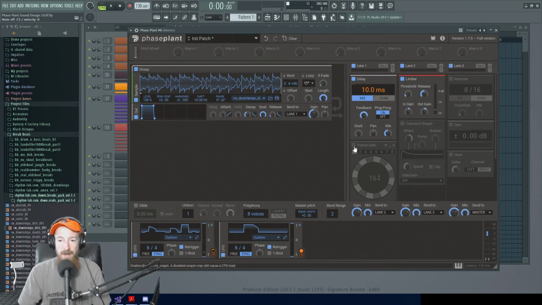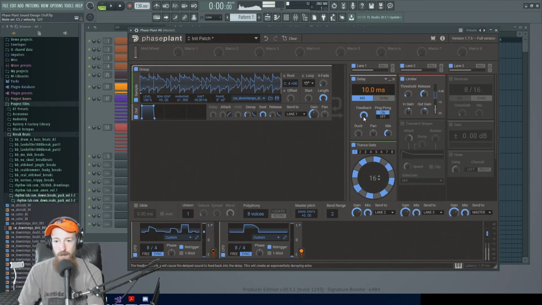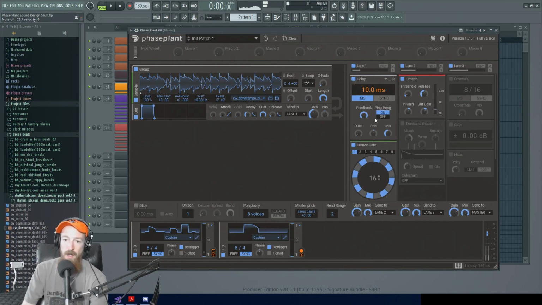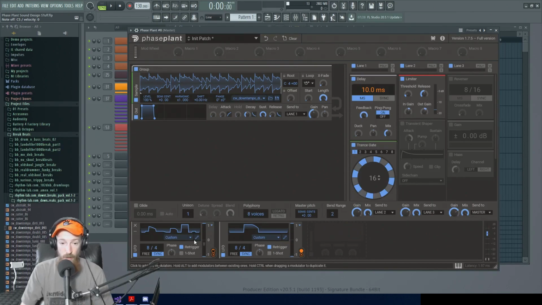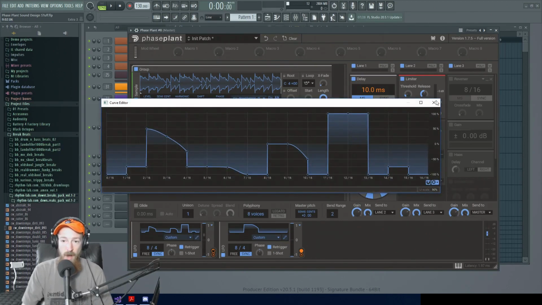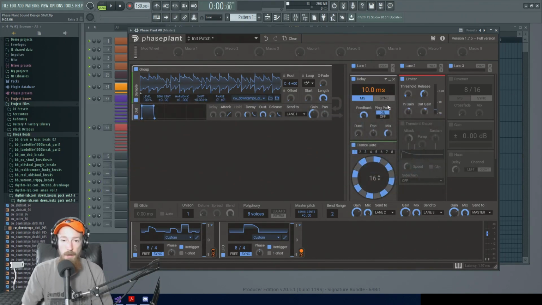We also have a Trance Gate, and this could be really fun. If we bring the feedback way up, it can create all sorts of rhythmic patterns. And by using it in combination with the delay, the way I'm doing it here, we can actually create a melody out of this. And this is being done through an LFO. If we look in here, I've got an LFO that's modulating the levels of this over time.